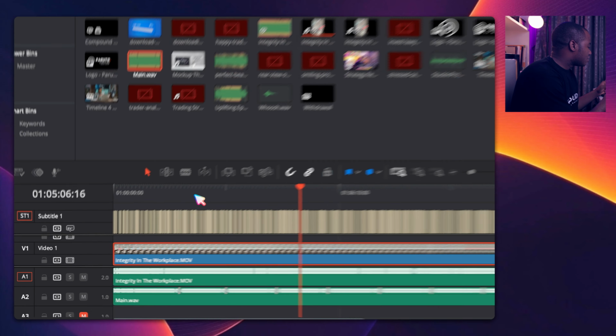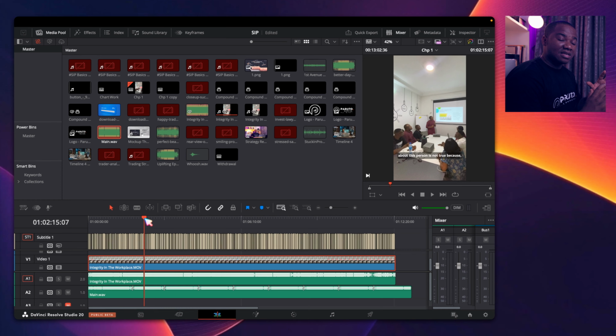So now when you come into your timeline, this project, for example, is actually set to vertical.